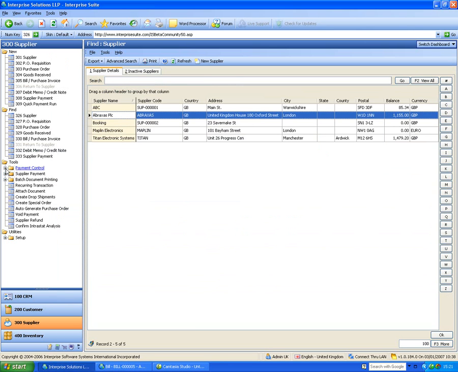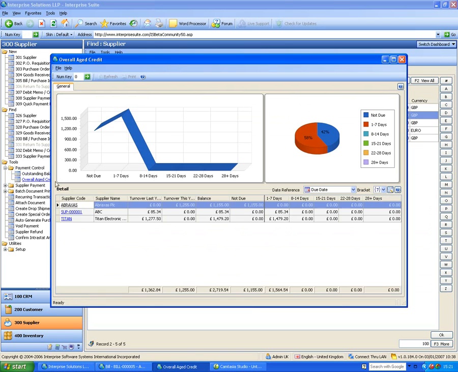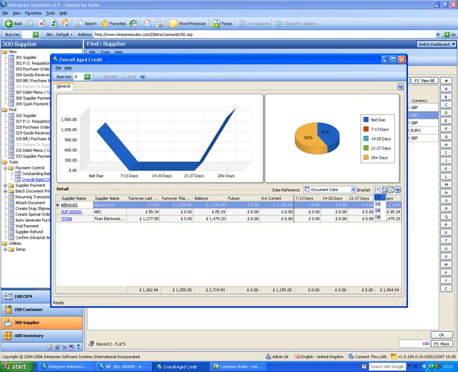So payment control. This shows all the outstanding balances, or an aged creditor view. So we can see all the suppliers we owe money to by due date. We can see what's due, what's not due. We can see it by document date, and we can change the actual brackets. So we can say, instead of 7-day intervals, I want to see it by 14-day intervals.